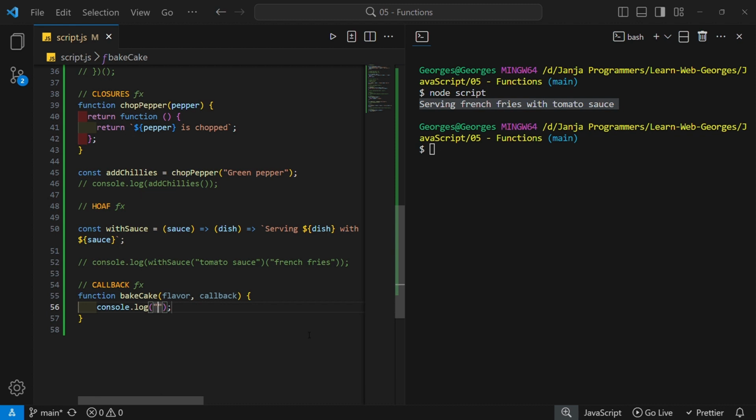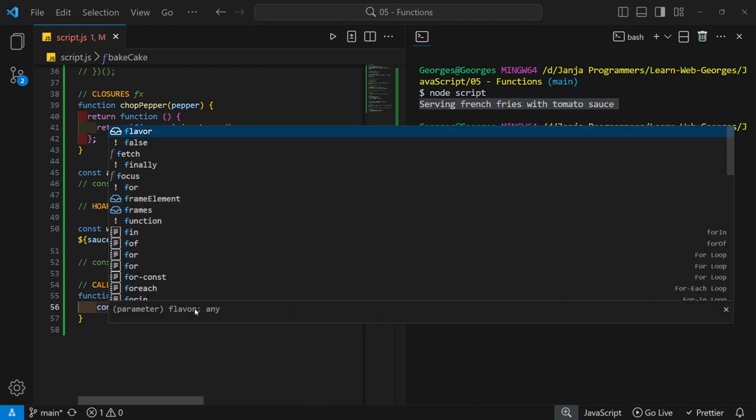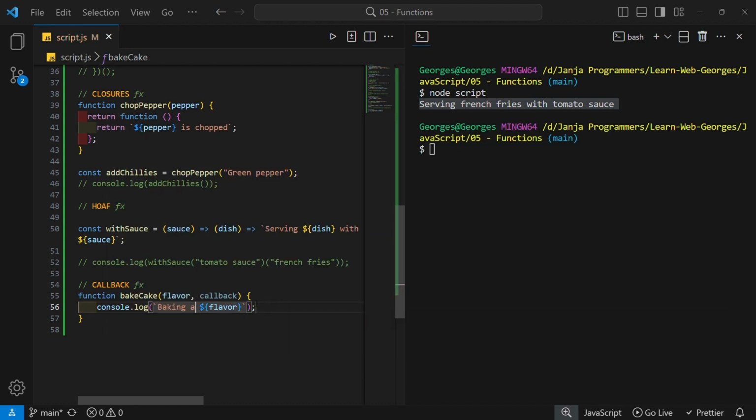Let me use template literal, so backticks. Let's say baking. Then you pass in the flavor that you want. Sorry, I was to use backticks. Yeah, backticks. Then you say baking. You can pass in the flavor of that cake that you're baking or that you've been ordered to bake. Yeah, so you just say baking a flavor, then cake.